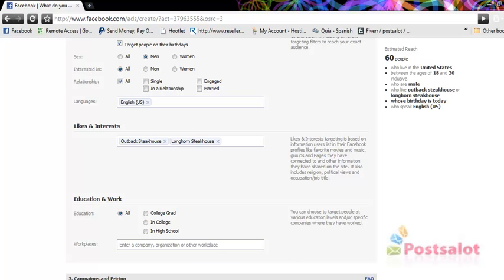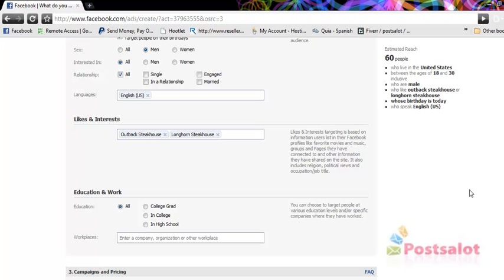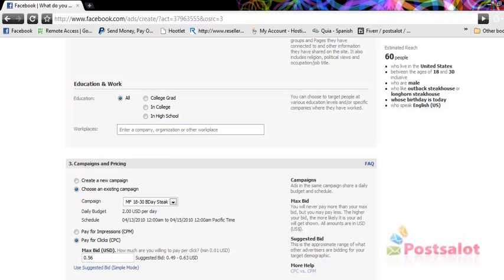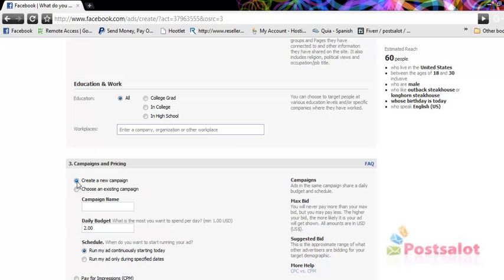So I'm going to leave this as all. You see my number keeps flipping there every time I click a button. And then we come down here to the bottom. So we're going to create a new campaign for this. And let's just call it birthday test. I'm not going to run this campaign. And let's say we're going to put $10 a day into it.